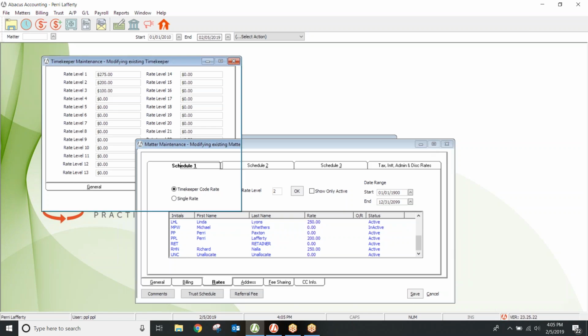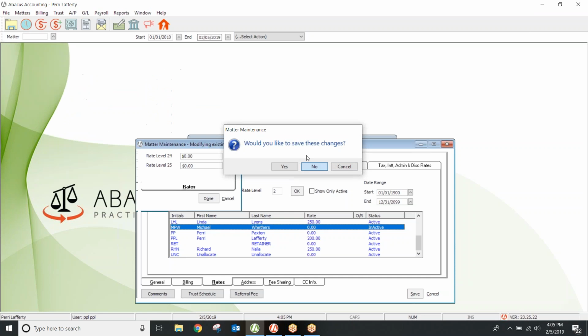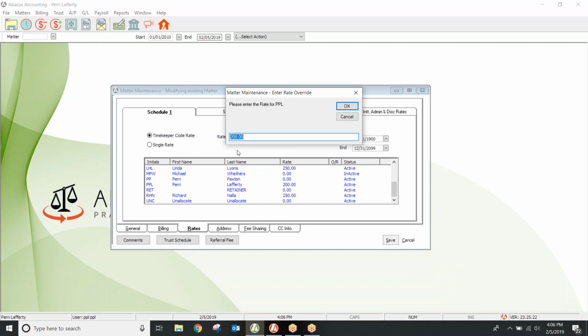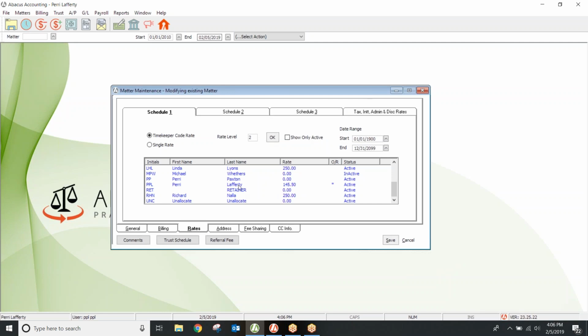Okay, oh, one more thing while I'm here. If you wanted to go even beyond that, say this 25 rates just don't work for you, you could come in on a matter by matter basis, open up the rates tab, highlight the person, okay, and you double click. That would then allow you to overwrite that hourly rate and put in whatever you wanted. Okay, so maybe for some strange reason I'm charging $145.50 an hour. I can put that in, say okay, and now that will be my rate, but only on this one matter.